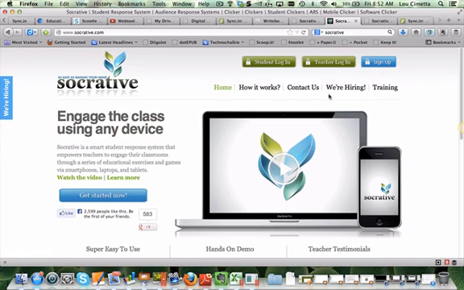Once you're signed up, you will log in as a teacher. Your students will log in using the student login. So there's two interfaces here, the teacher interface and the student interface. So we'll jump between the two of these to demonstrate how this works.